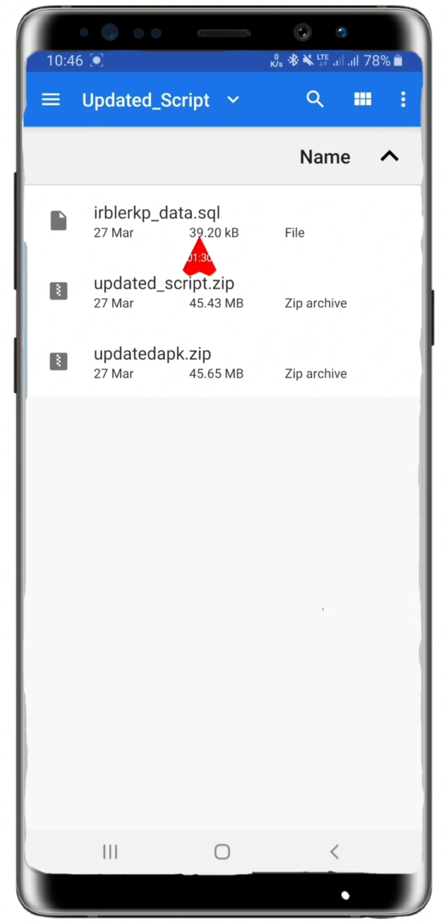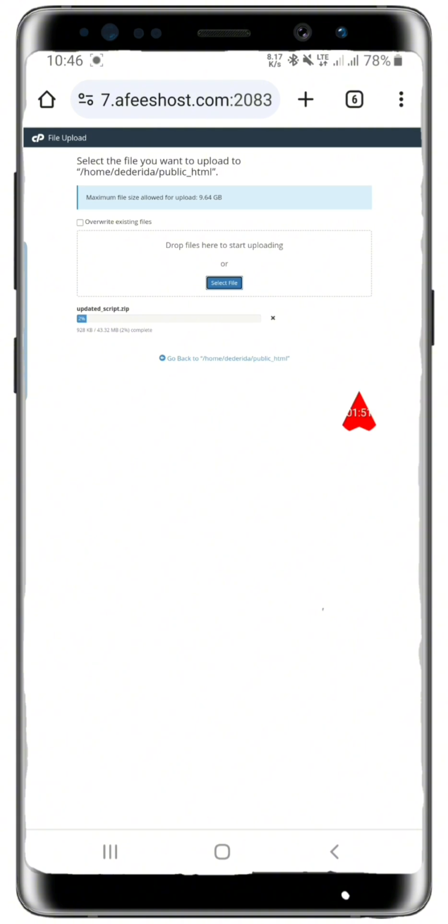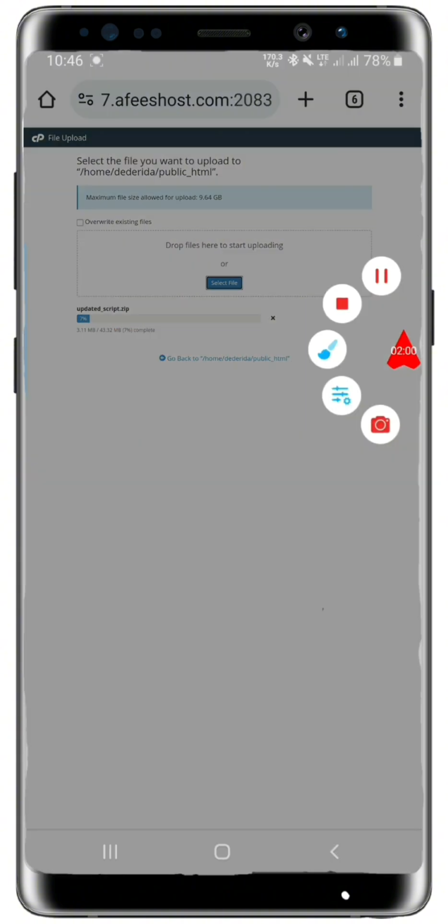This is the updated script. Make sure you are using either APK. This APK is for those that are using our previous script. For now, let me use this updated script. It's the one that you should use. I will give you access to this SQL file and the script file at the end of this video. So you need to follow me up for that.